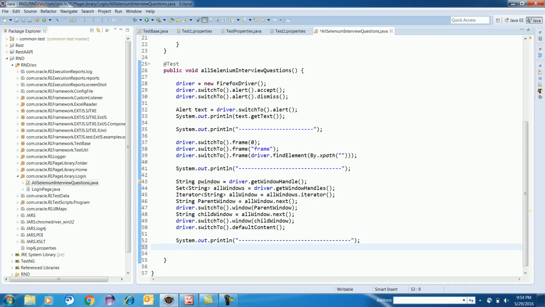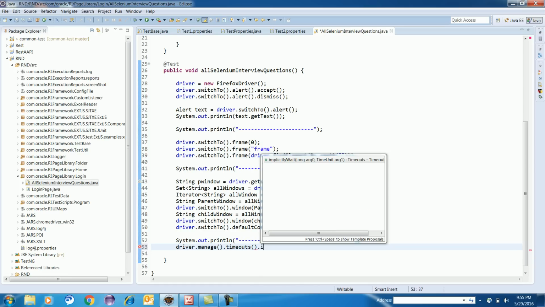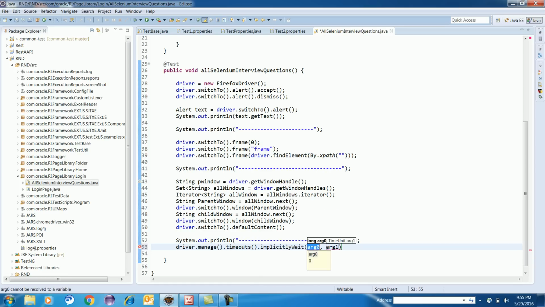First we will try to understand what is implicit wait. So we have driver dot manage dot timeouts dot implicit wait dot, I am saying that wait for 30 seconds, and my time unit is time unit dot in seconds, right? So this is your implicit wait.